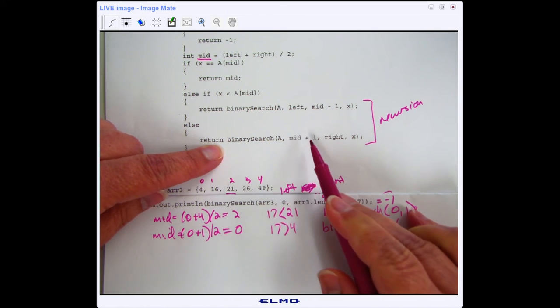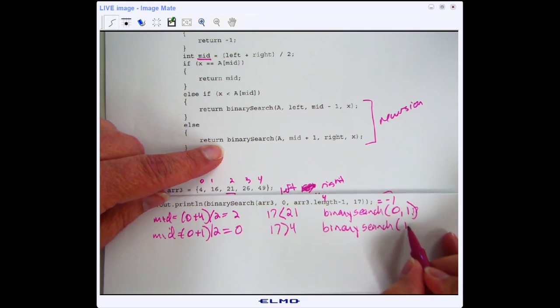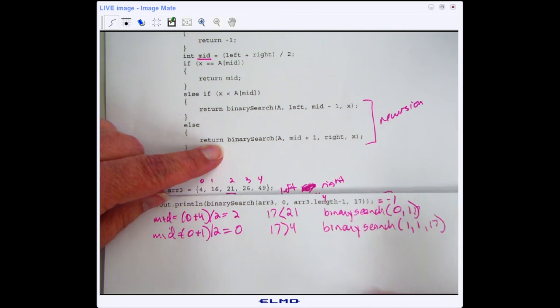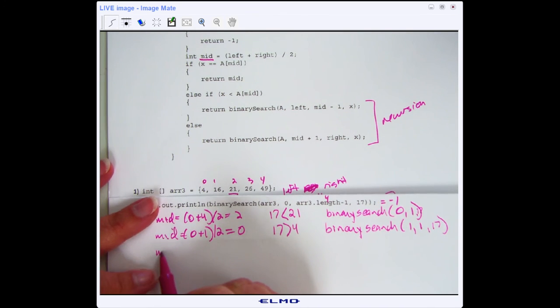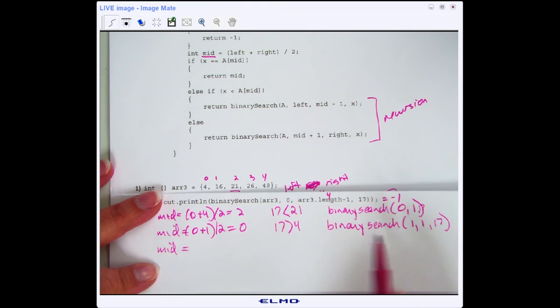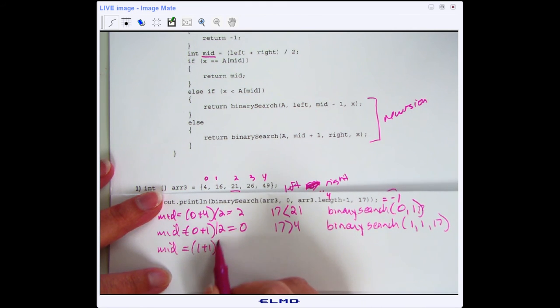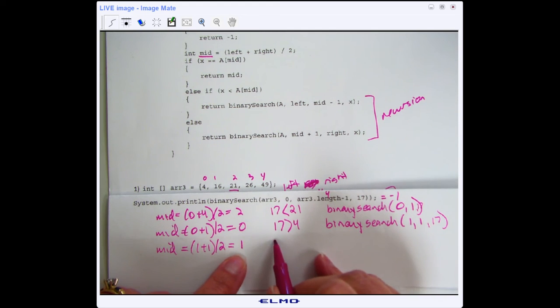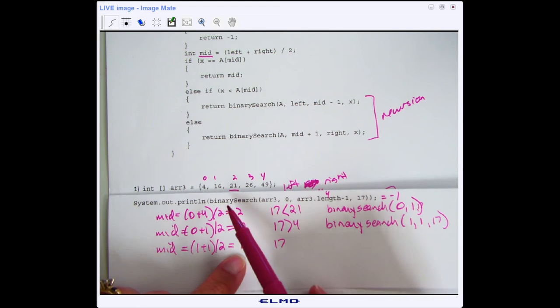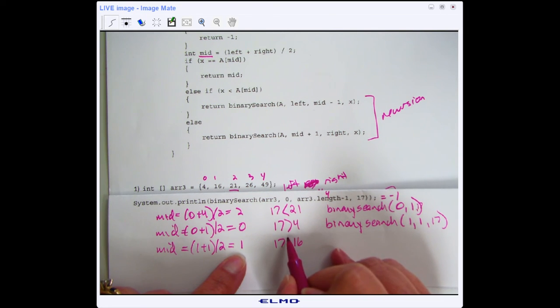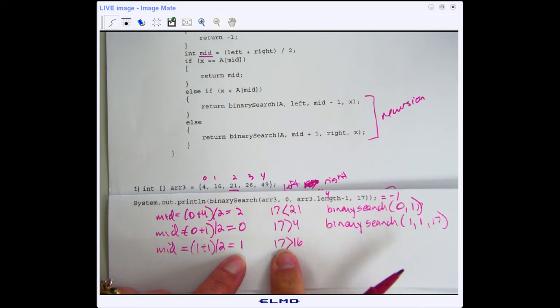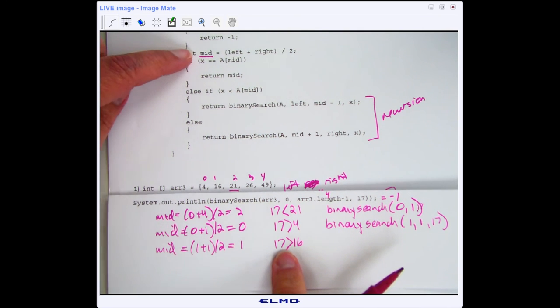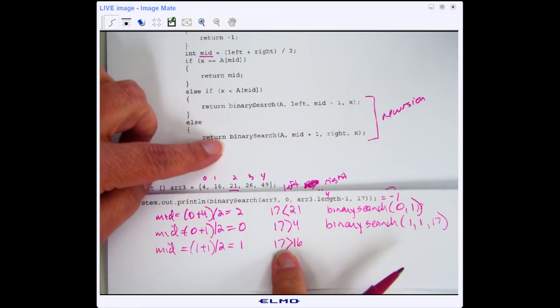So same array, mid plus 1, so 0 plus 1 is 1. I'm going to use the same right, which was 1. And of course I'm looking for 17. So now let's do this one. The middle value, 1 plus 1 divided by 2, is 1. So I'm going to take 17 and compare it to the value at index 1, which is 16. And it is greater. So it's not equal, it's not less, it's greater, so I got to do this one.